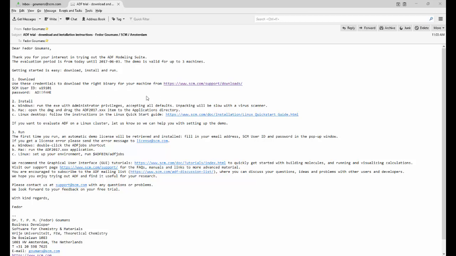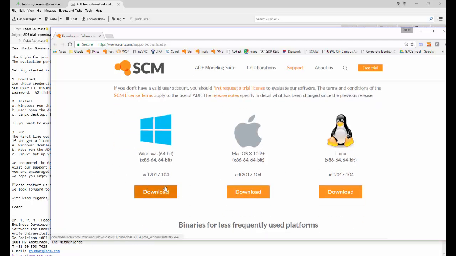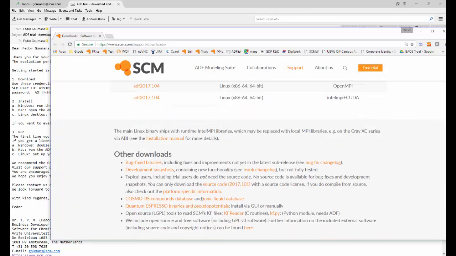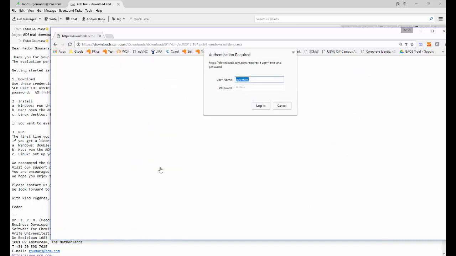So first thing to do is go to our download site, and there you will find on top the binaries for the three most popular platforms, Windows, Mac, and Linux. Further down there are less frequently used platforms, and even further down there are bug fixed binaries, which may include some recent bug fixes and even development snapshots. Typically you will want to go with the standard binary, so we'll download the Windows binary in this case.